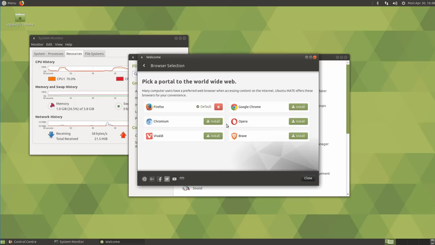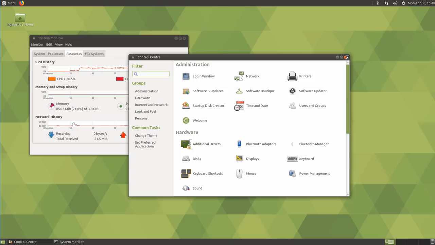Also, the browser selection tool is kind of cool. You guys have seen this kind of thing before, but the fact that you can not only add which browser you want to use, but also remove the default one is nice. And the inclusion of something like Brave and Vivaldi, which are lesser known browsers but are equally cool, is nice to see as well.